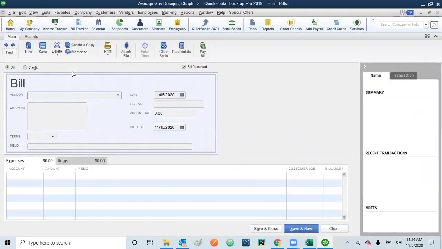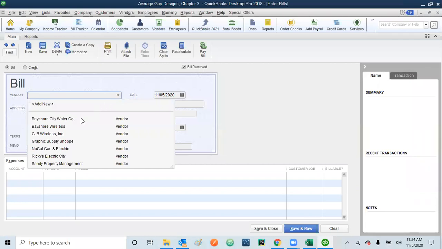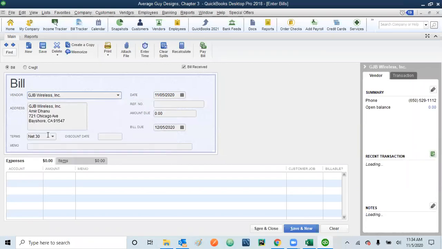And then here we are selecting the vendor first. Like, we are paying the bill of which vendor? We are paying the bill of GJB Wireless. And then you see all of the important information comes in front of you. Once you select the name, always make sure that you put the right date, because the terms are net 30. So from this date, the system will be tracking the payment date.